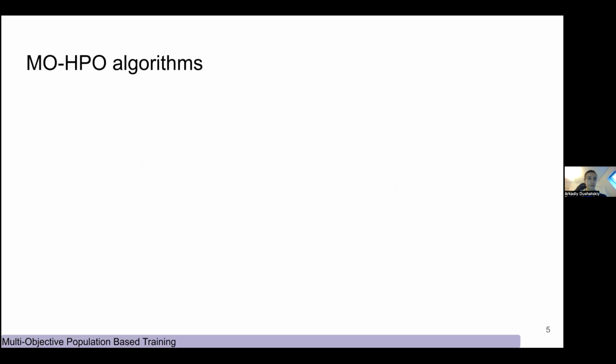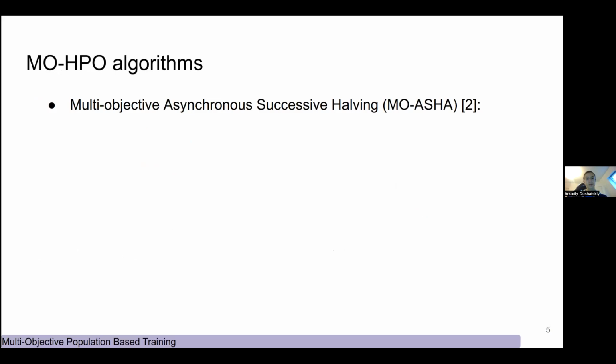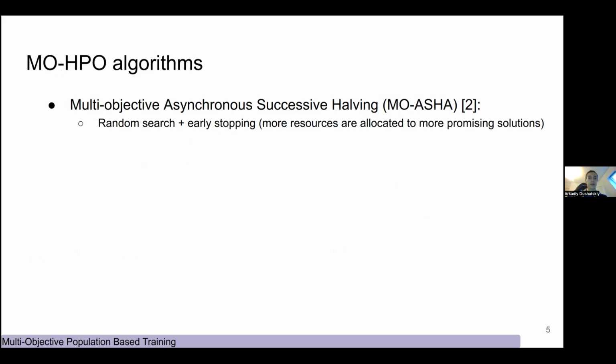And what algorithms do exist for MO-HPO? So the first algorithm I'd like to mention is multi-objective asynchronous successive halving, MO-ASHA. So basically it's random search with early stopping. So more resources are allocated to more promising solutions, which makes it more efficient than simple random search. And for the multi-objective case, solutions are ranked using some specific ranking technique. I'll explain it in more detail later.